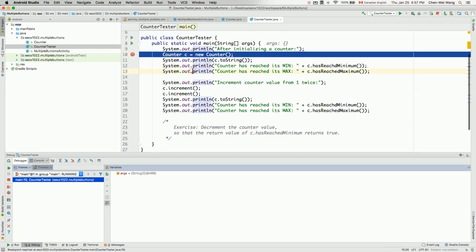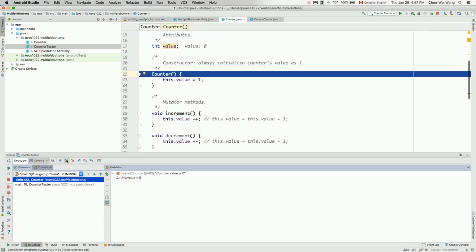So now what you can do is step into it. For example, if you step into it, you're going to see exactly how the counter object is going to be created. Why don't we try to step into it? Over here, step into as opposed to step over. Step over means you're going to execute that line without stopping. Step into means you're going to walk into that method and see how it executes line by line. Let's step into it.